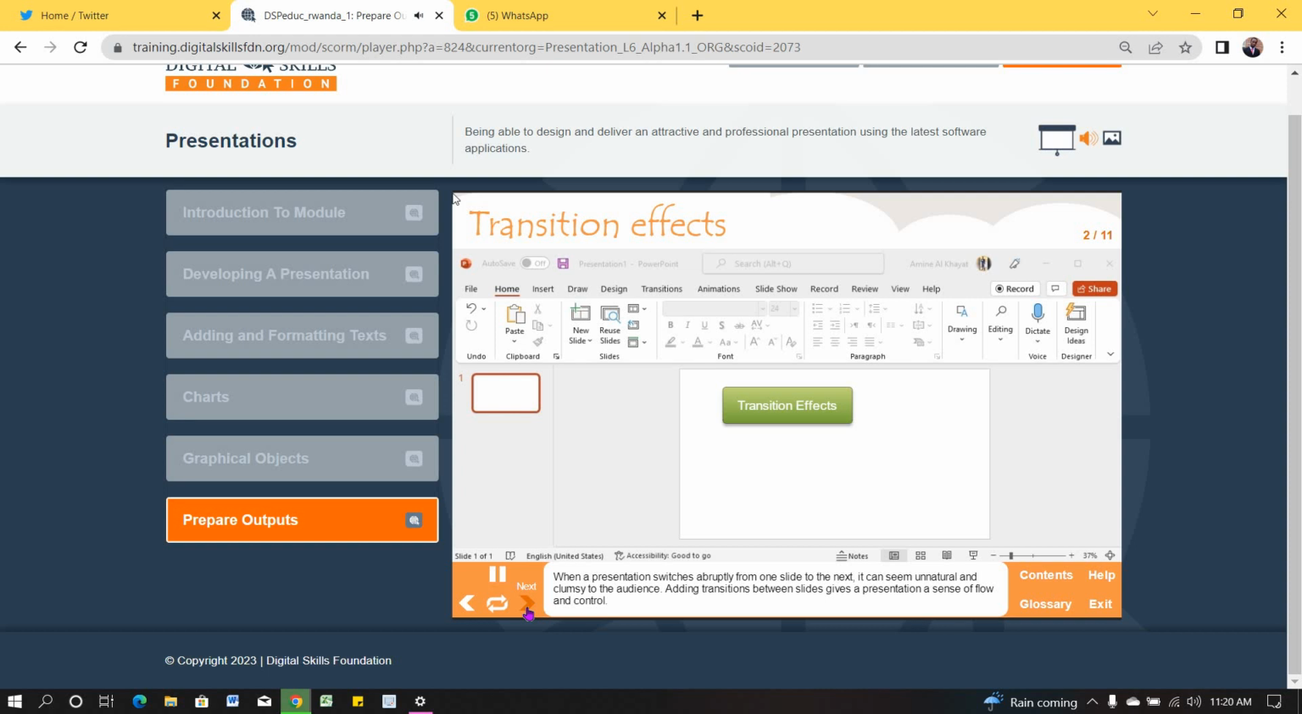When a presentation switches abruptly from one slide to the next, it can seem unnatural and clumsy to the audience. Adding transitions between slides gives a presentation a sense of flow and control. You can also use transitions to stimulate audience interest, emphasize a point, or separate ideas. So it's certainly useful to know how to add a transition.